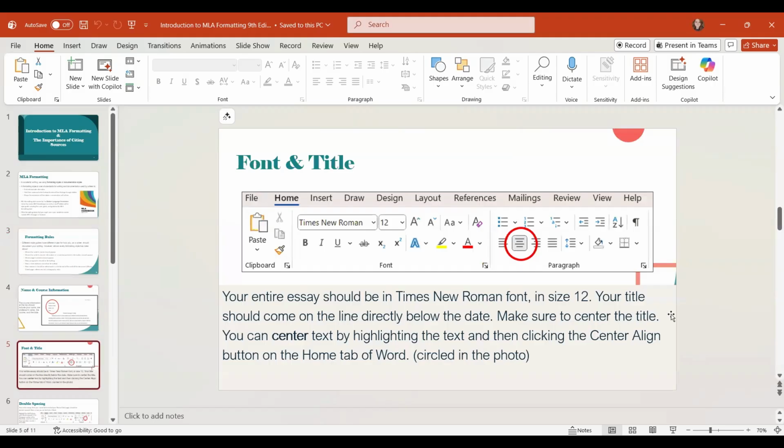Your title should come on the line directly below the date that you've already included. So make sure that title is centered. And how you'll do that is in this red circle here, the button in the paragraph section of the Home tab on Word shows some text that is centered. You'll click that button and it will center the title that you have highlighted.